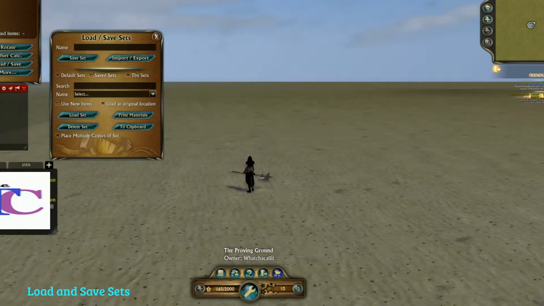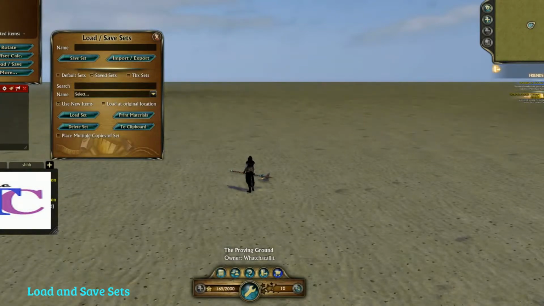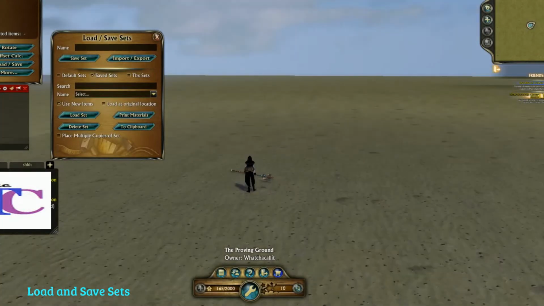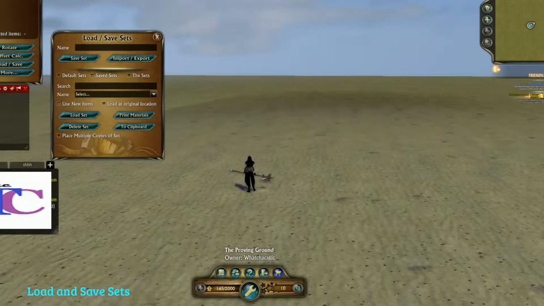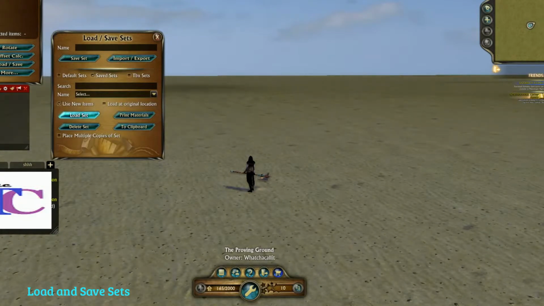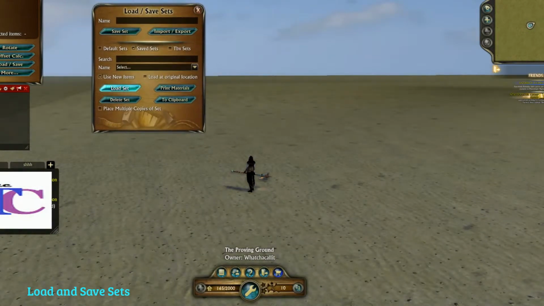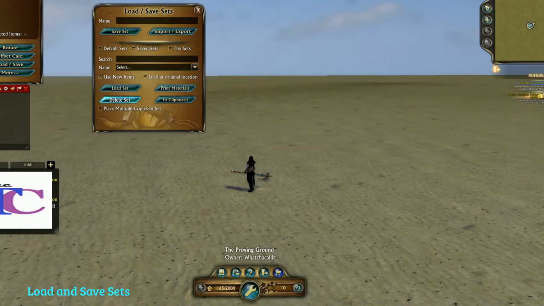That is, if I've just saved a set and I need 5 more copies of that set, then I want to load it at the original location if I'm not offsetting. And here we've got load set. Load set is what builds the set for you. Delete set, if I have multiples and I don't need that set anymore, I can just get rid of it.